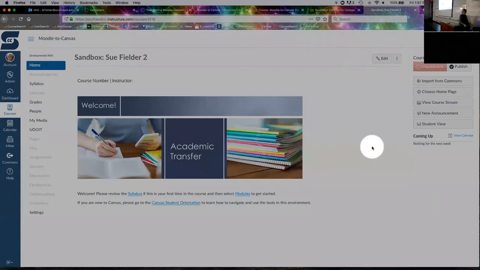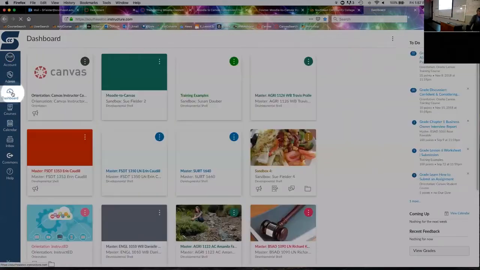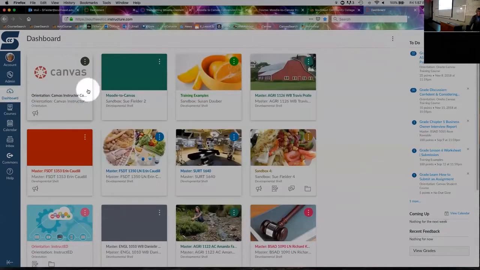Okay, then once you go to your main screen here on your dashboard, you should have two things, right? You should have Canvas, and then you should have one that says Orientate Sandbox. Just open your Sandbox. Just click on it to open it. We haven't imported. We aren't there yet. We're just trying to open the course. Okay? Everybody all right with that?